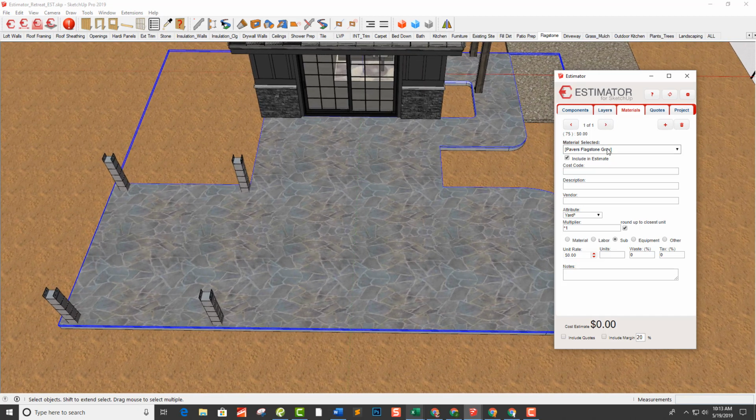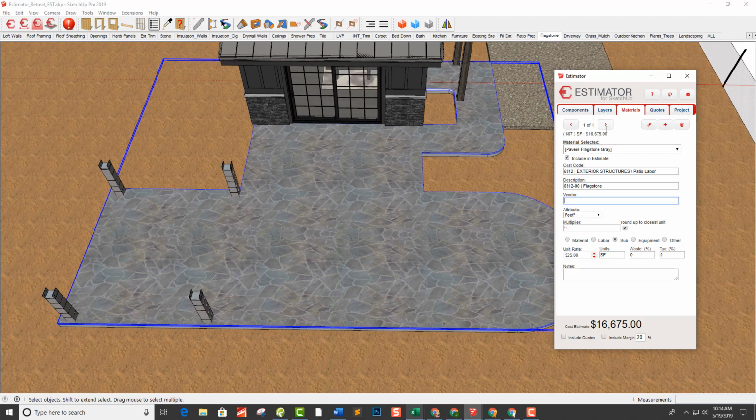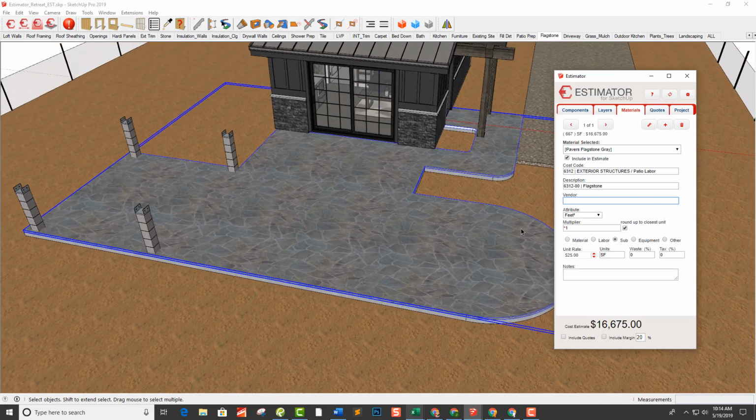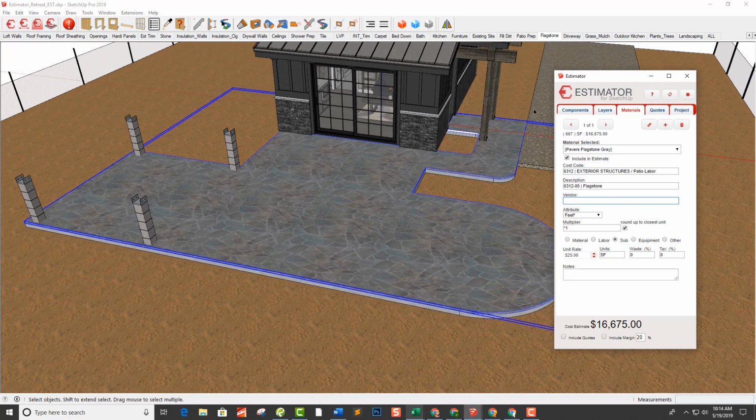In this case, let's just go ahead and use the materials here. I'm going to type in flagstone, and there's my flagstone here, and it's using the attribute of square feet. So it's taking the square footage of this material, and I was careful to assign it only to the top surface. You don't want to just triple click on it and texture the whole thing with flagstone, because then you're going to have double entry for your data. So in this case, we're at $25 per square foot. We have 667 square feet at $16,000. So pretty hefty price tag there, but nice flagstone patio.